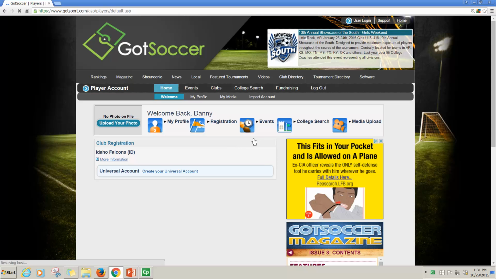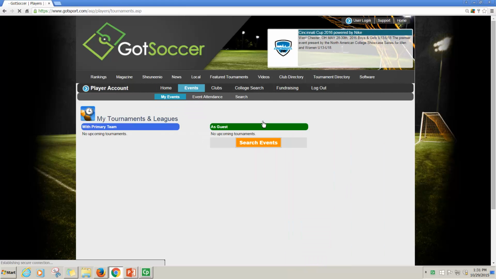This will open up your individual player account. In the middle of the screen, you're going to see the word Events, so click there. On the left-hand side of the screen, you're going to see it says As Guest, and underneath that, it will say Search Events. Click on Search.